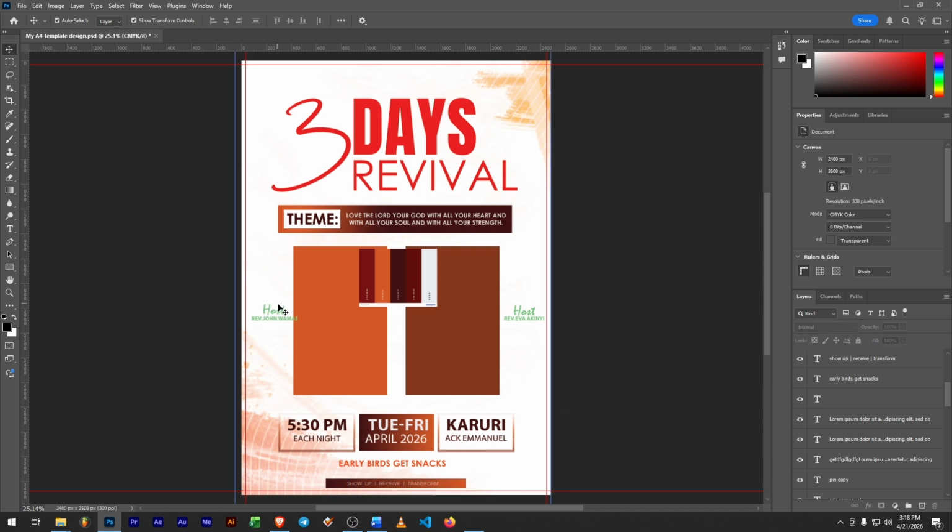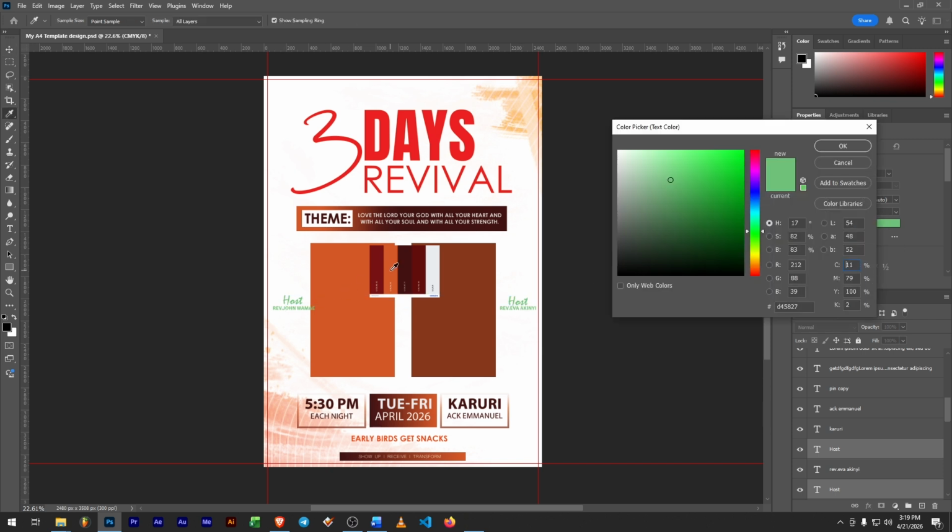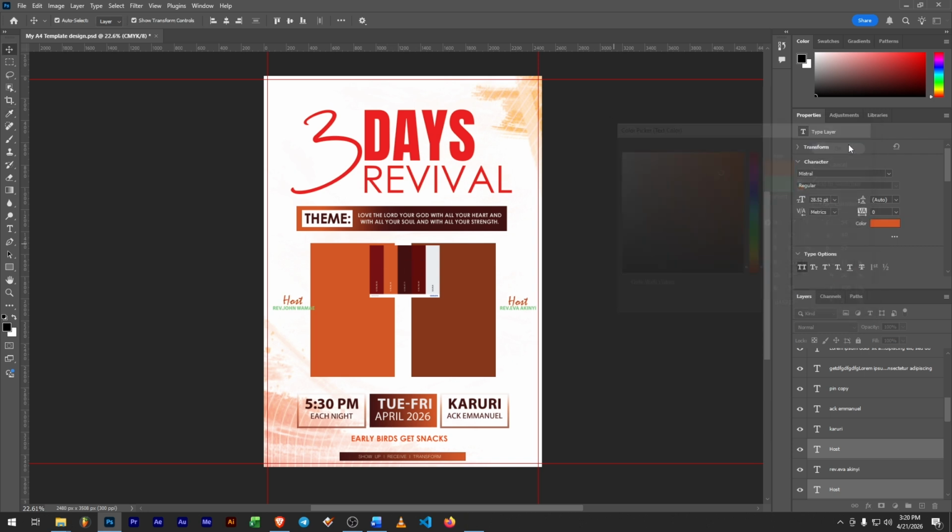On to our second last text before we come to our title. We're going to change these ones for the hosts. Click on the host and the host here. Use Shift and Alt for multiple select. Move over to your Properties tab. Click on it and then let's just select a color. I think we can go with this color. This one is good. And then press OK.